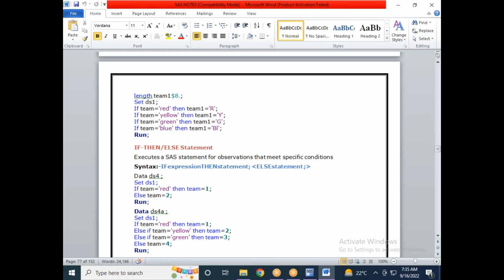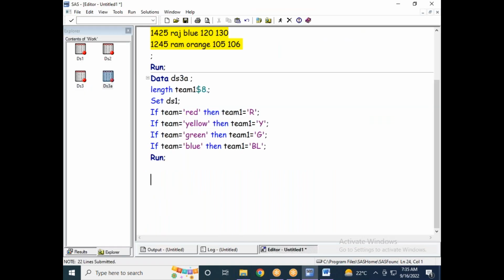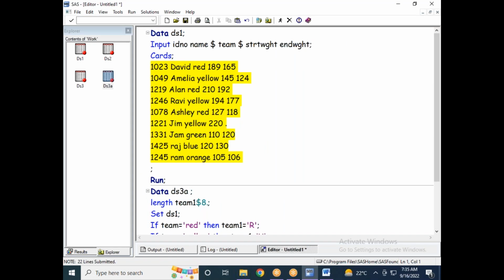Right. So now if team is red, then straight away write 1. Suppose I don't have else, so apart from red, whatever it is, I wanted to display it as 2, number 2. Okay, so red is some favorite color. Anyone having favorite color red?